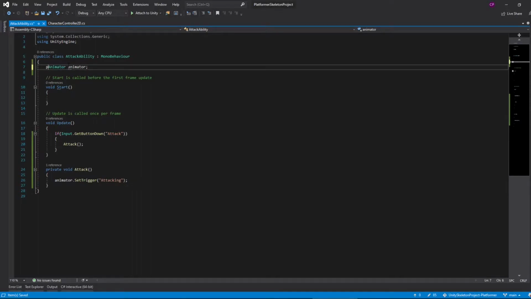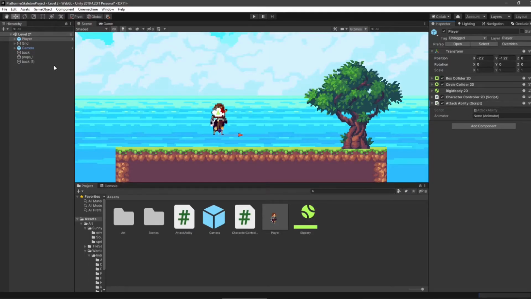And one more thing, we're going to make the animator variable public so we can access it in the inspector. So I'm going to drag the sprite under player into the script, and now we have animator assigned.